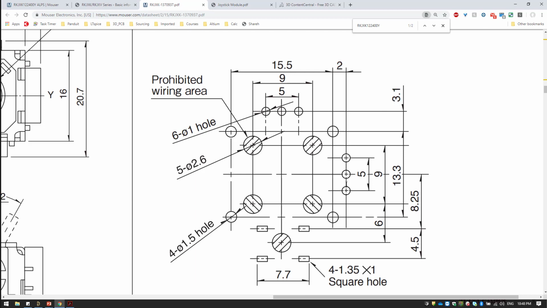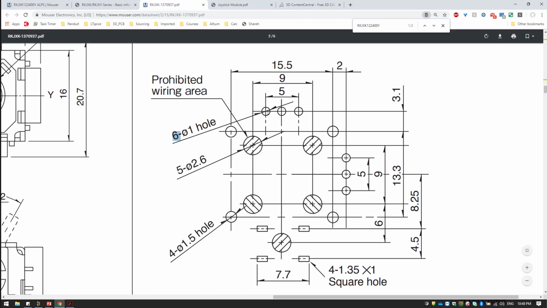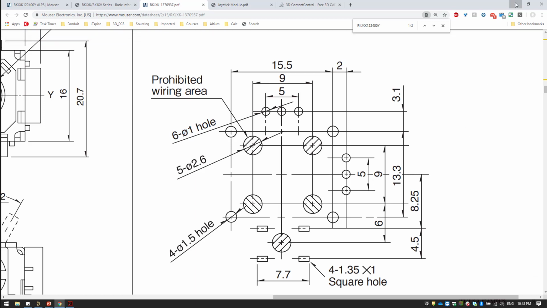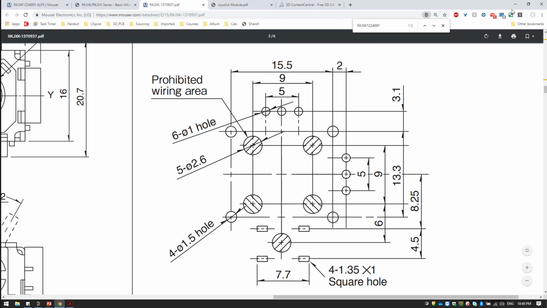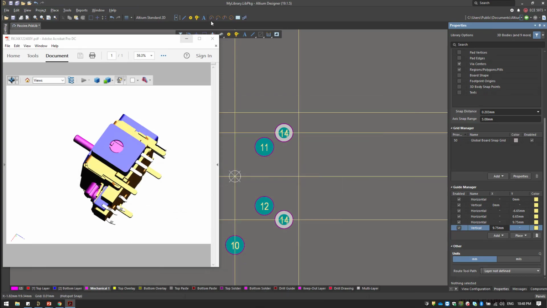Now, these holes, you have 6 of them, 1, 2, 3, 4, 5, 6, and they are 1 millimeter. So you can make them 1.1 millimeter. You add 10% for tolerance on that, and the spacing between them is 2.5 millimeter. So between this one and this one is 5. That means 2.5 between each. So let's add that. So this is simple.